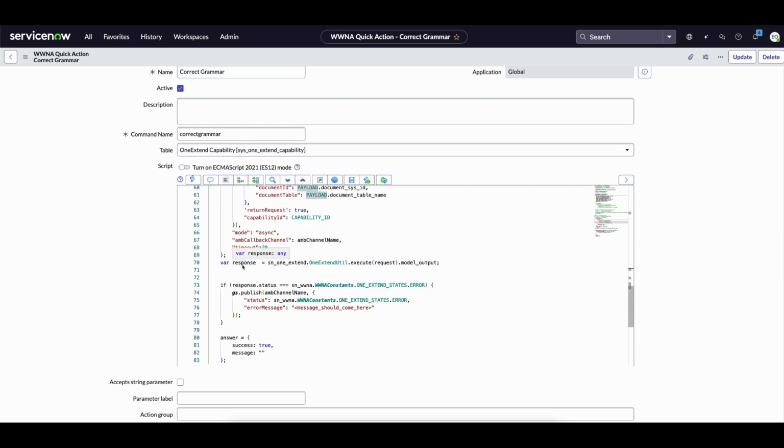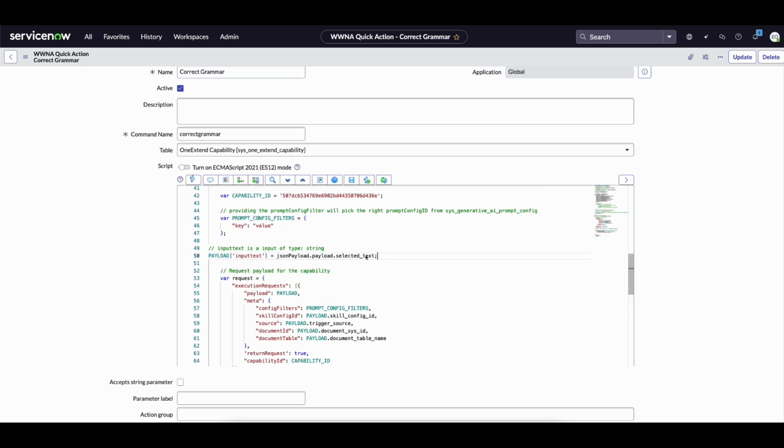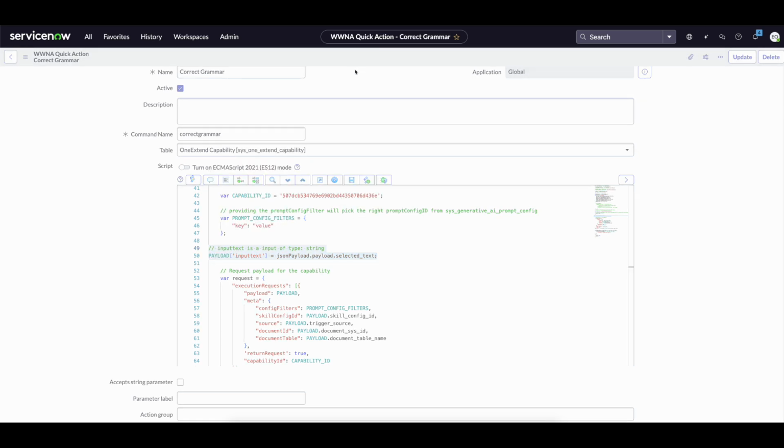Down here is where we get the response and actually make the LLM call. But all this is automatically generated for you. This is the only line of code you're likely to have to do. So let's save this and see what this looks like.